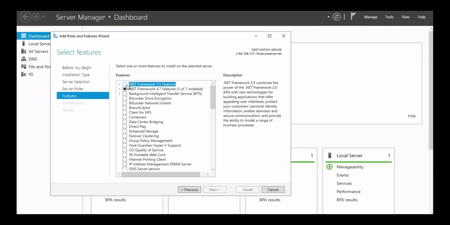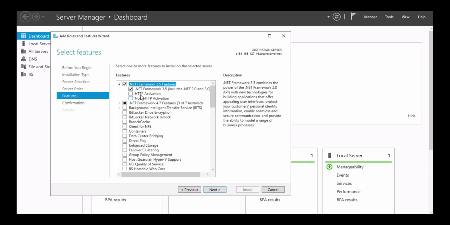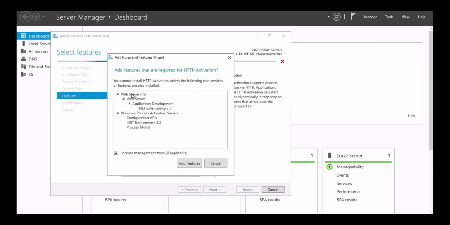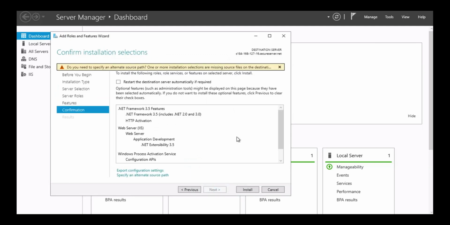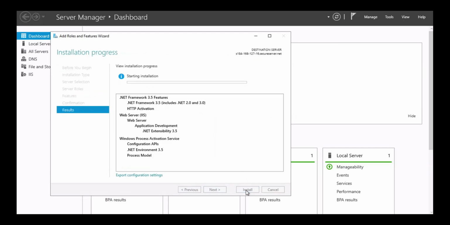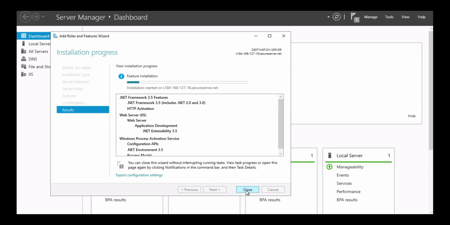You will find the feature that I need to install first in the feature list, that is .NET Framework 3.5. You can click HTTP activation as well. Then click on Add Features. Then click Next. So now I am clicking the install button to install the Framework 3.5. It is getting installed. Now it is showing that the installation has succeeded.